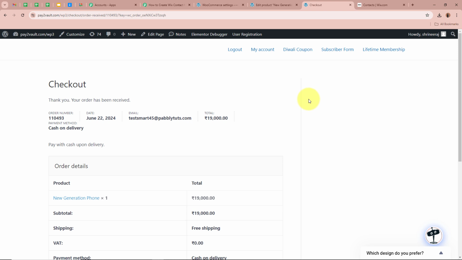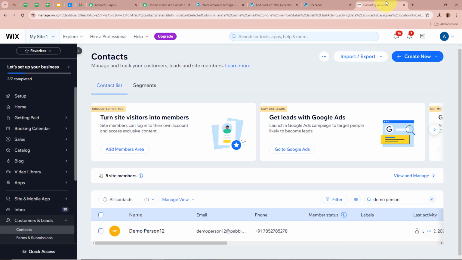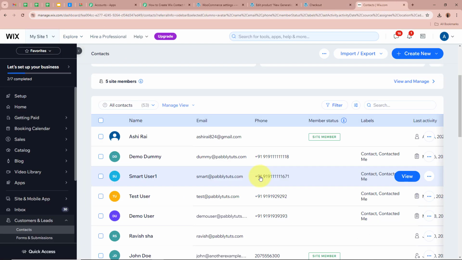So now I'm going to open my Wix account and check whether a contact of this customer is created in my Wix account or not. For that, I'm going to open my Wix account. I'm going to refresh this page. After refreshing the page, this is my contacts. Over here in the contacts, I'm going to search for Test Smart.